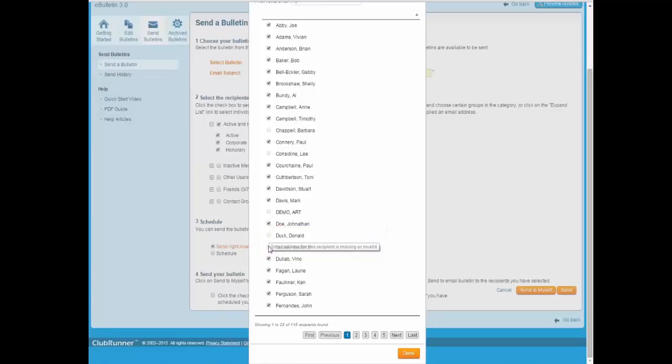Now some people have chosen to opt out of the bulletin, and that might pop up when you hover over someone's name. Instead of email address is missing, it may say this person has opted out of the bulletin. Any member in your club has the right to opt out of club communications if they so desire. It's inside their privacy settings in their member profile. That would be another reason that you can't send to that member. So that's why I wasn't able to select all my members, and I'm satisfied with that.